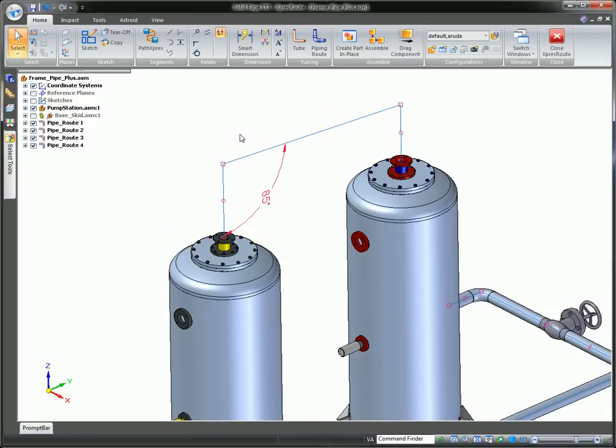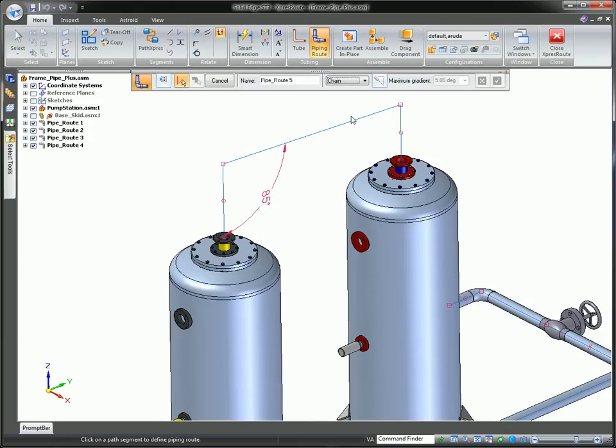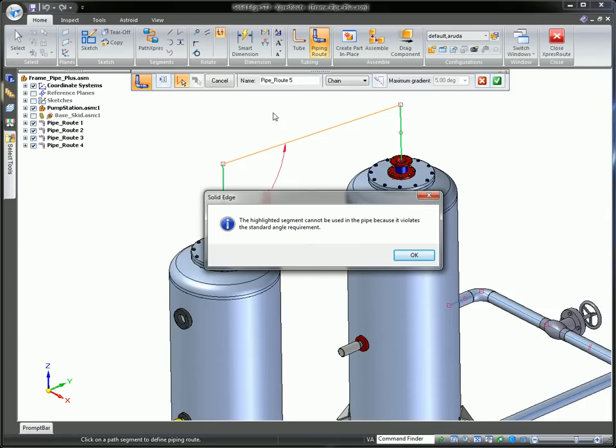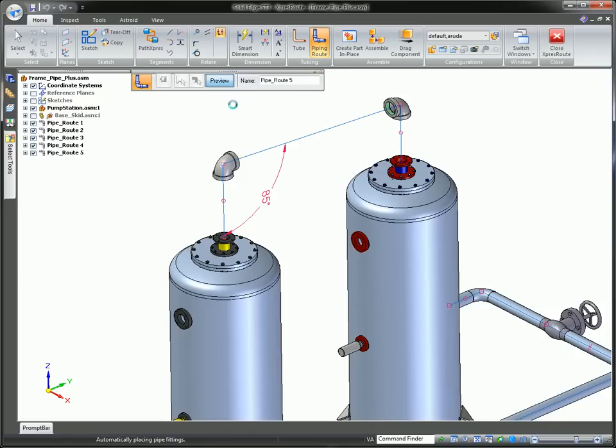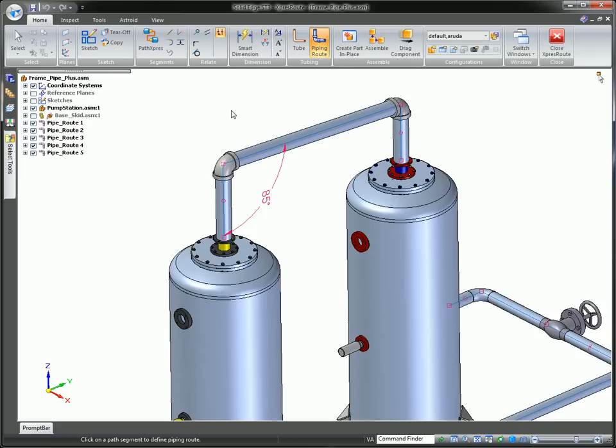Now whenever we go build our pipe, we have the option. If I go in here and select this particular option, you'll see that it shows you the segment that violates the angle requirements. You can come in here, select this, and put in what your maximum gradient is, and the system will automatically place the fittings and the pipe in there. And you can go in at any time and make changes.